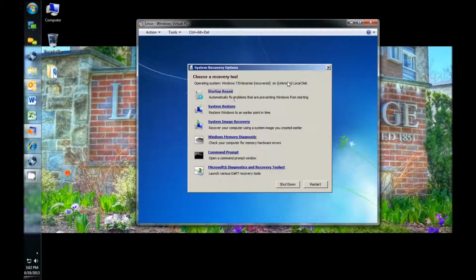So you're going to get, these are the actual Dart tools here. Startup repair, pretty straightforward. If Windows is unable to load, definitely try that first. If you can't get any further with that, or if there's major damage to the system, you can try a system restore.